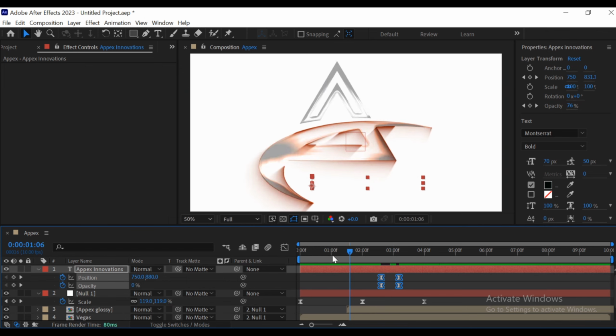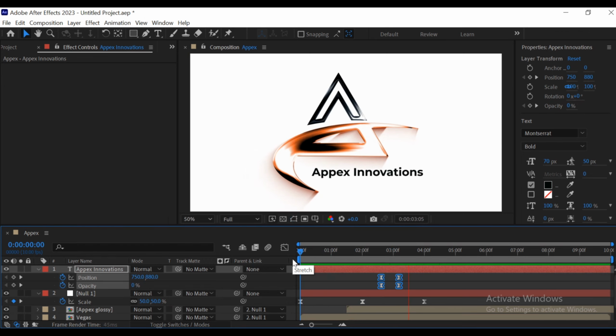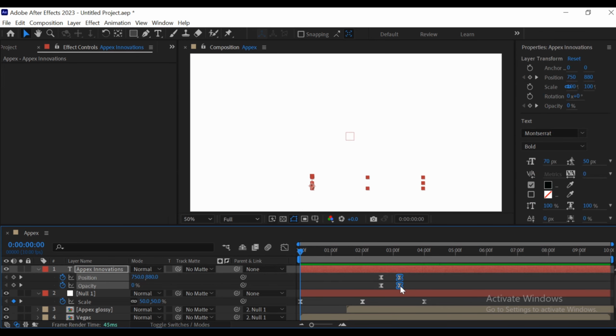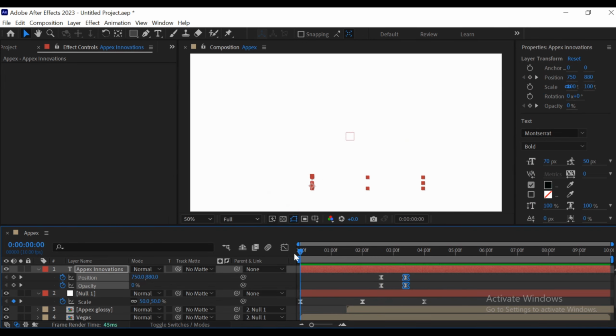Yeah. Let's now preview the whole logo. This looks good. Let's adjust it a little bit. Then preview it once more. I think that looks good.